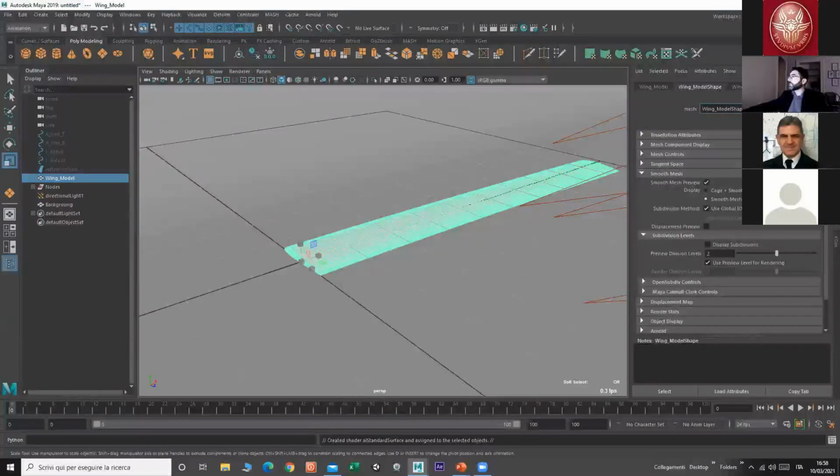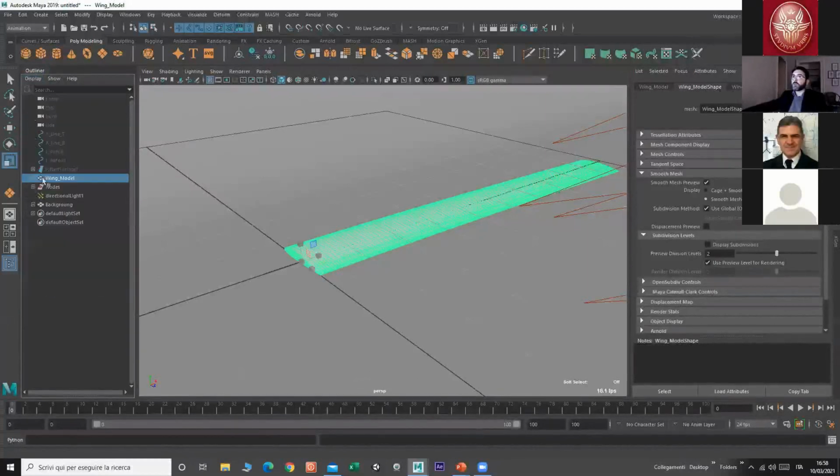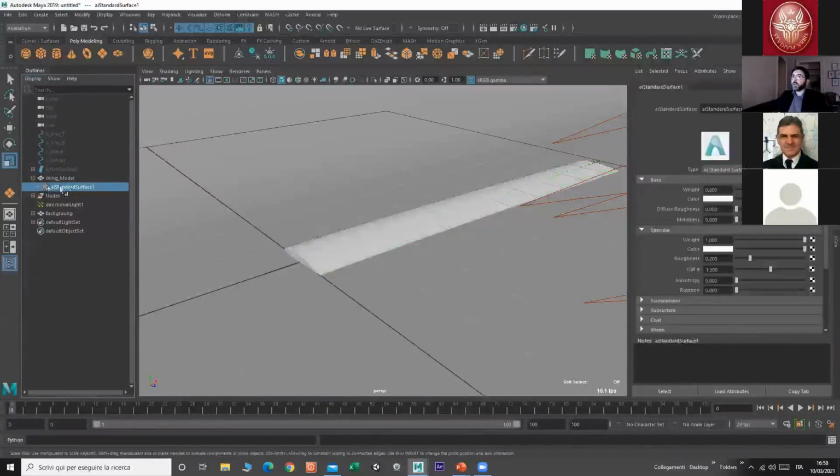I want to see the material. In the outliner I can go on display and check assigned material. And here I have my new material. I change the name: standard wing material.